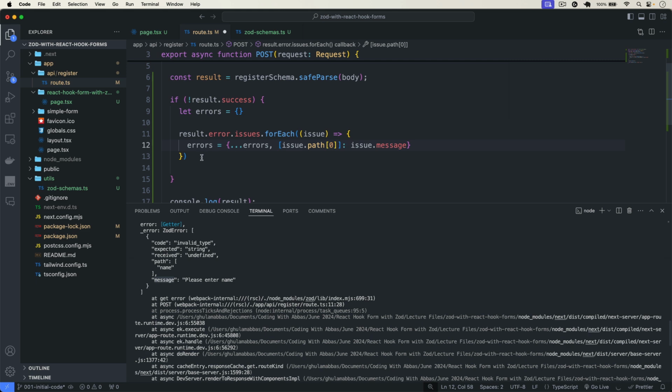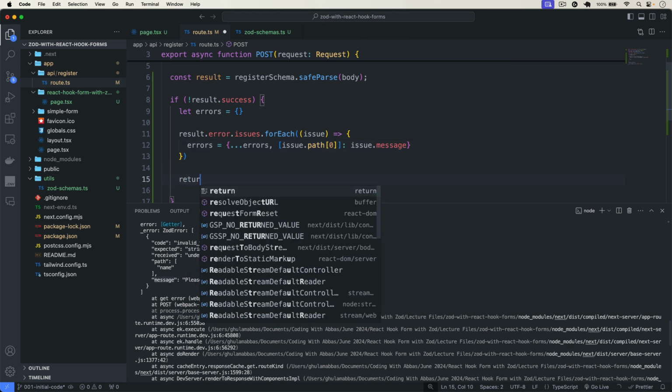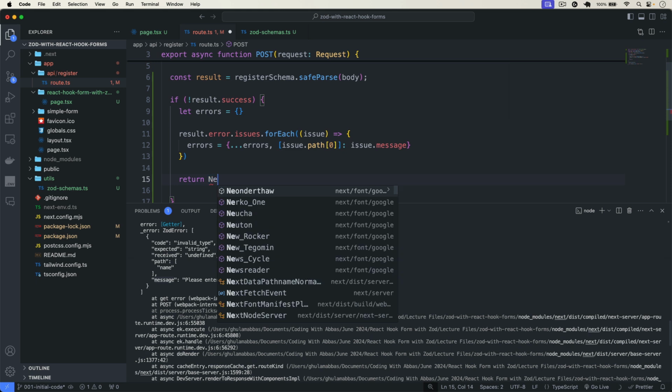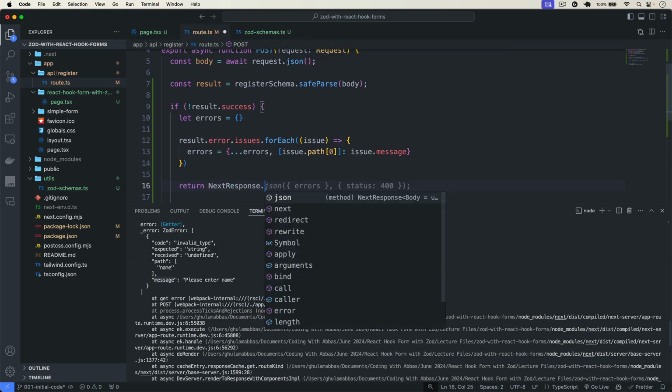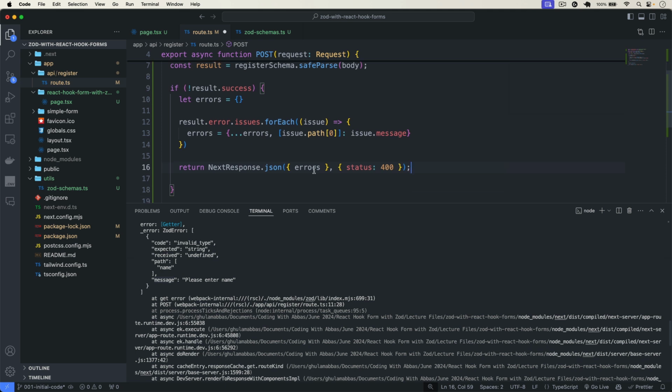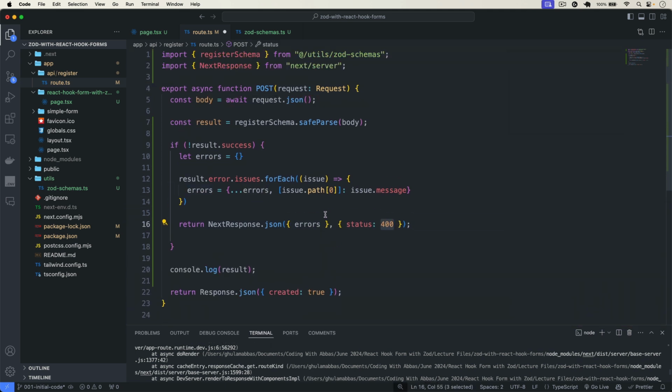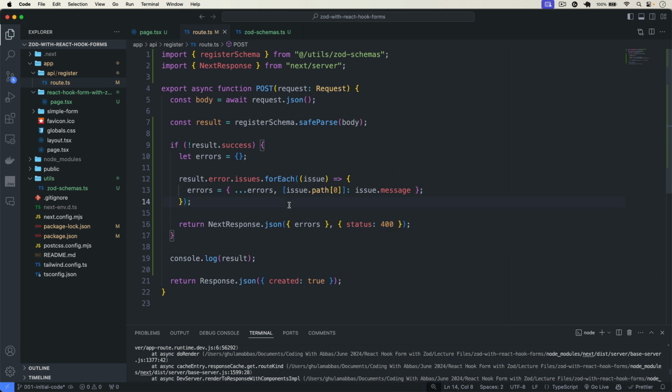Okay, and then I have to return back here. So return NextResponse.json, and I pass in here the errors, and status code is 400, which is bad request. Okay, so now if I save it from here, and now let's test it out.